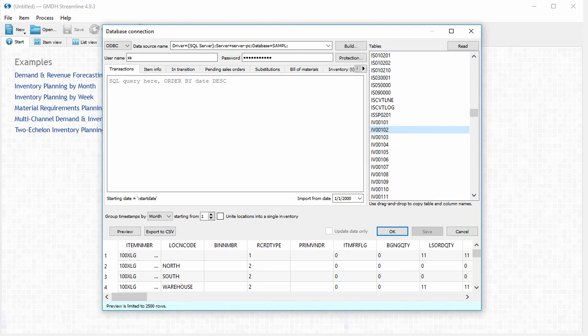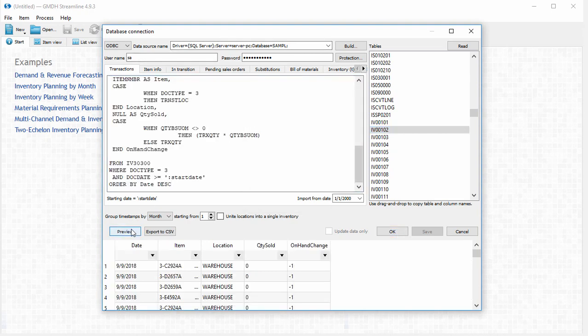I'll paste it into the first tab and click the preview button to show what it's going to return. For demand planning, you should return at least these 3 columns: transaction date, item code, and the number of units sold. If you're only going to plan your demand and don't want to import any additional descriptive information for your SKUs, this is all the information you'll need for your project.